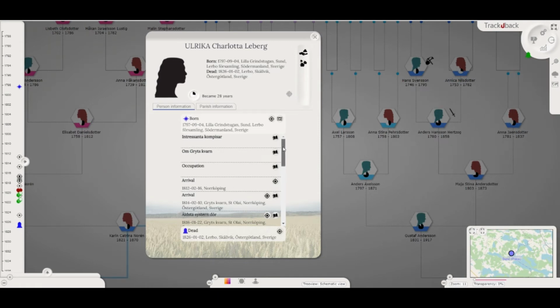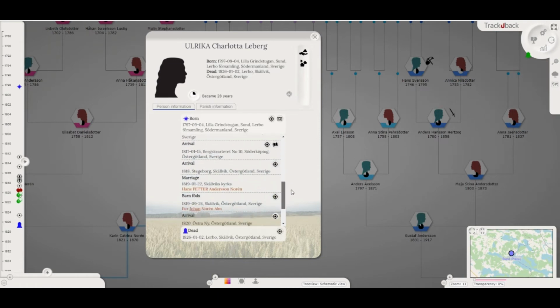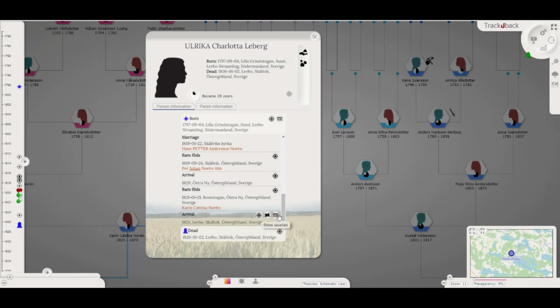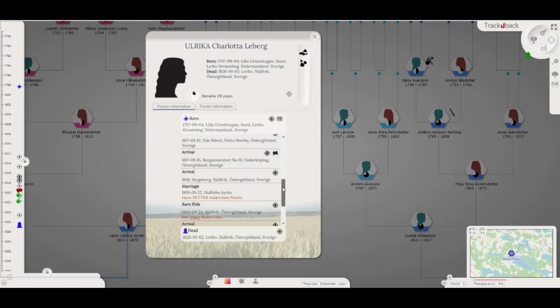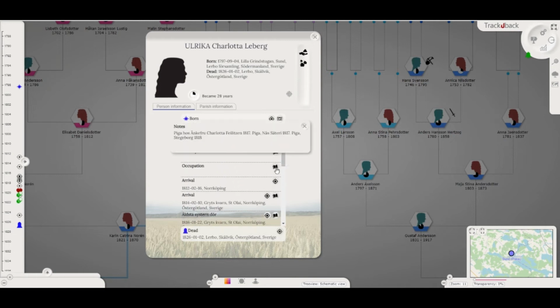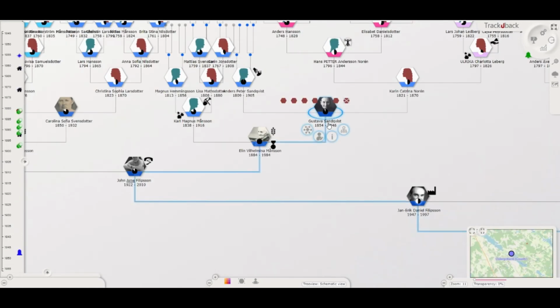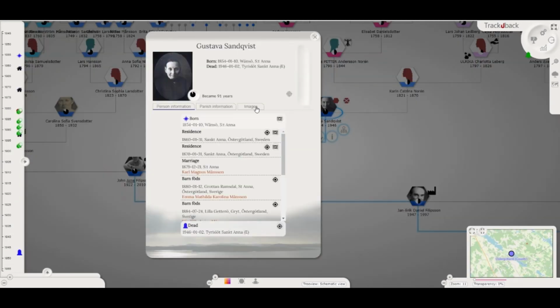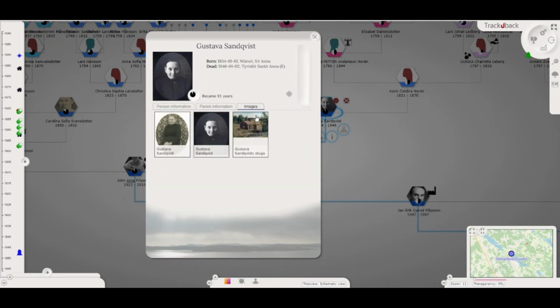If you have registered sources for an event, there will be a button for that, so you can read your source. The same thing about note. If you have registered a note, there will be a button for that as well. I'm changing the person. There may be more tabs in the window, depending on what you have added and what info we have to attach to the person. If you have saved any images for the person, there is an image tab where you quickly get an overview and can open up the image in full screen.